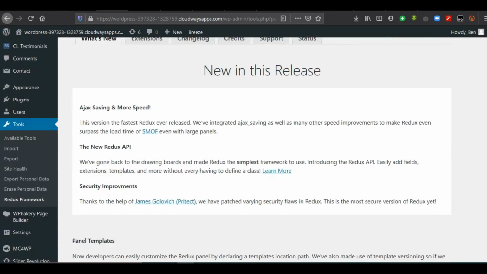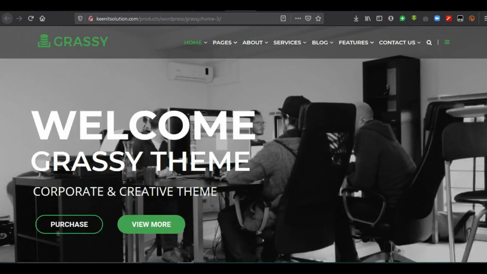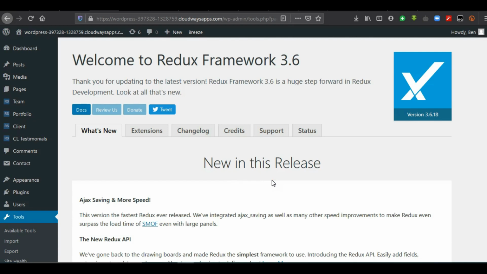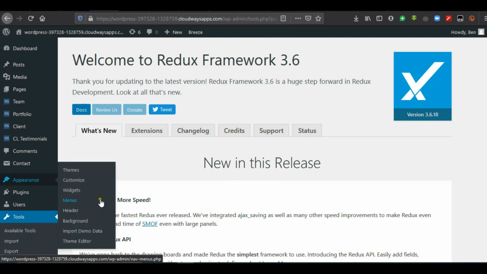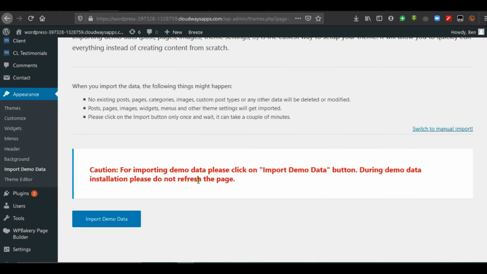So having done this, the next step is to install demo data so that our website looks like this or that, depending on the one that we select in the process. To import the demo data, we have to hover over appearance and click on import demo data. And we have a word of caution here that for importing demo data, please click on import demo data button. So this button. During demo data installation, please do not refresh the page. It is very important. So we click on import demo data and we are not going to navigate away.